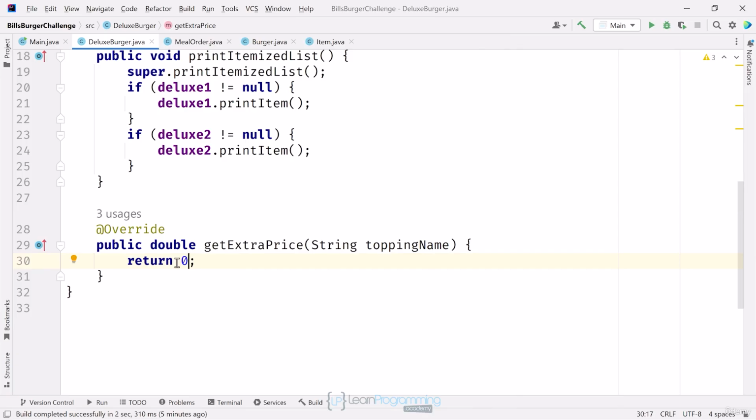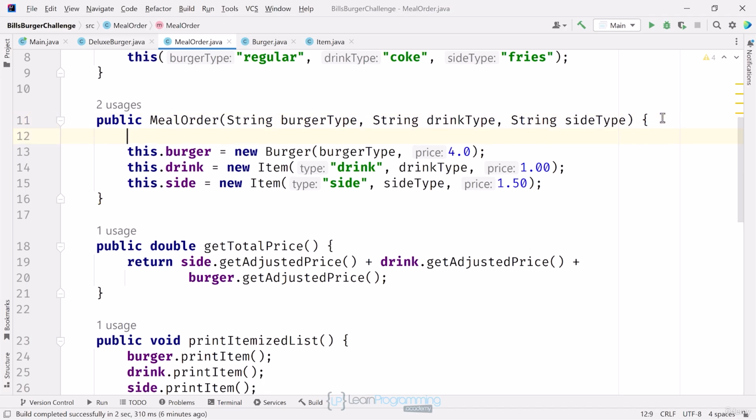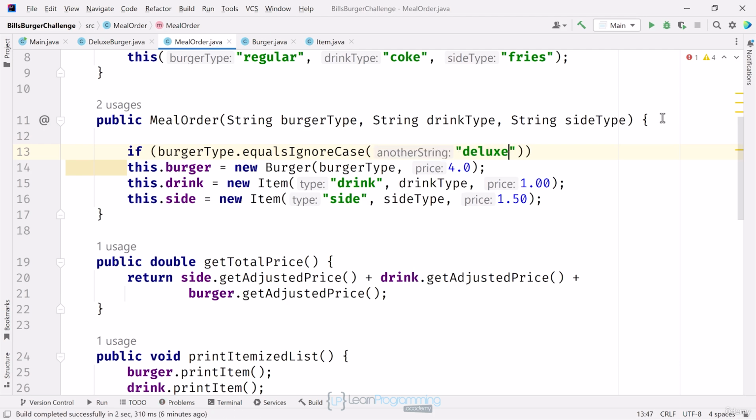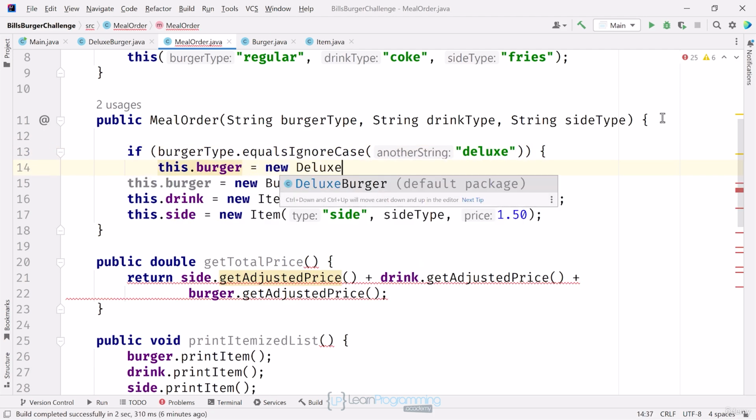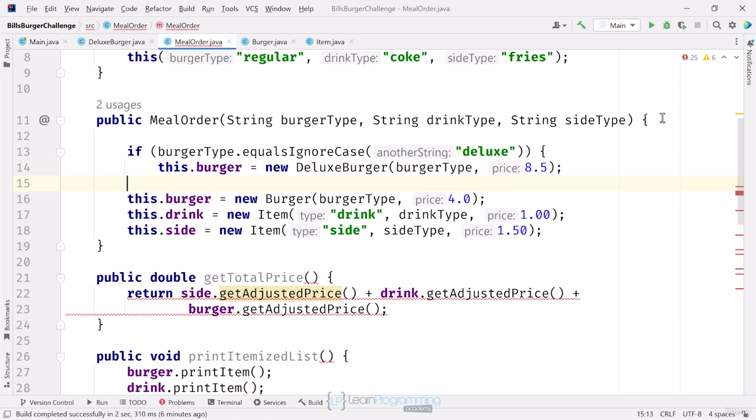I now want to create a meal order with the Deluxe Burger. And where I want to support this new burger is in the constructor that has parameters on the meal order class. Let's go there, and I'll add a conditional check if the burger type is Deluxe. Let's do that with equalsIgnoreCase, so it doesn't matter what case the user enters. If burgerType.equalsIgnoreCase with the argument a literal string "Deluxe", this.burger equals new DeluxeBurger, passing burgerType and the price of $8.50.